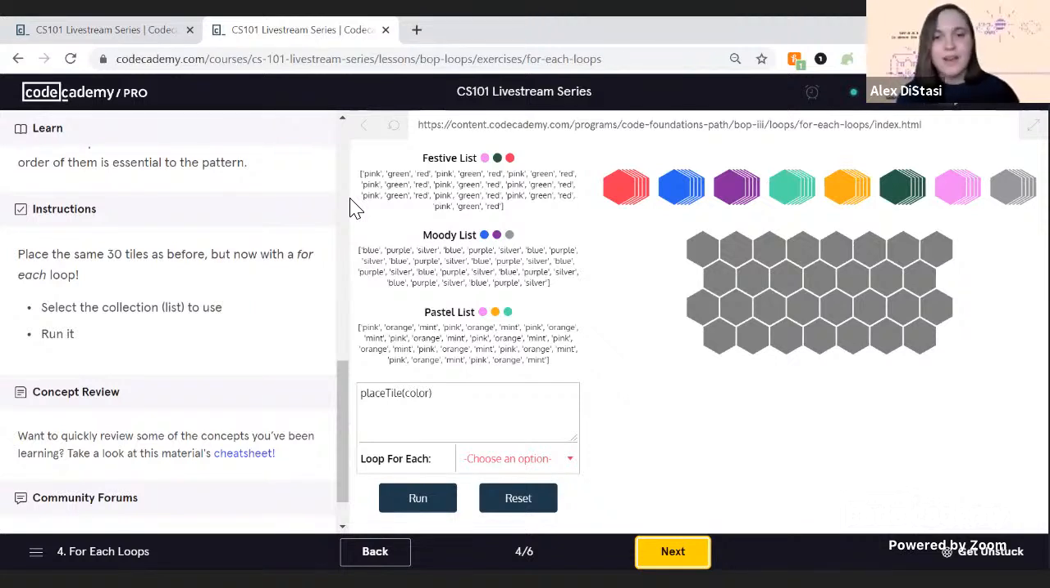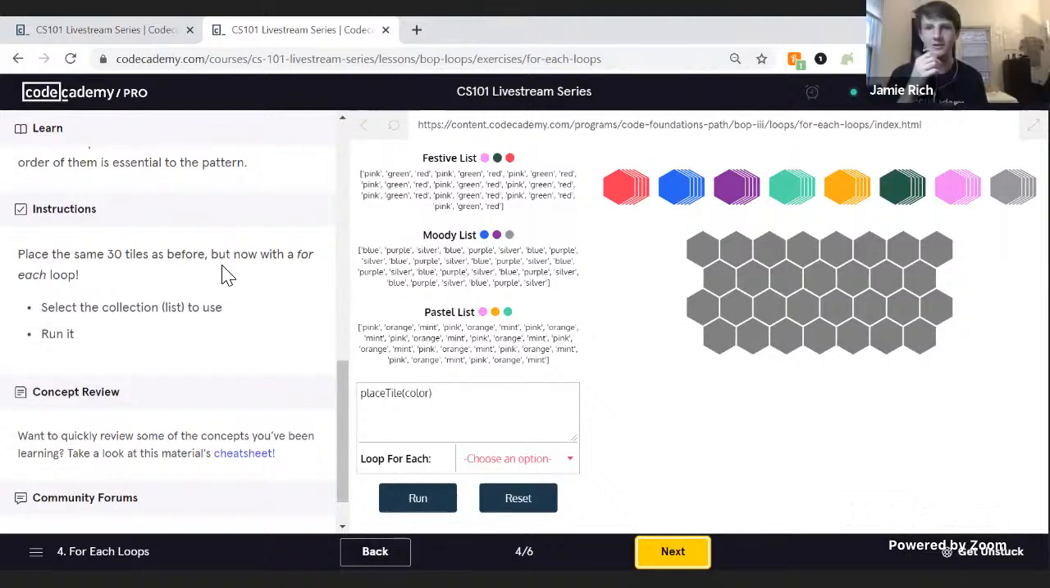Continuing on. We have our moody list, which is blue, purple, silver, and that's just going to repeat a bunch of times. And then we have the pastel list that we've come to know and love, which is pink, orange, mint, pink, orange, mint. And so my personal favorite. It's the best one.